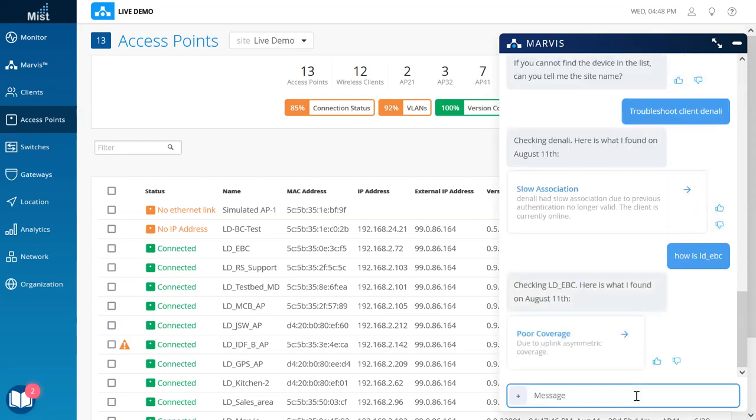For one, this AP is healthy and is doing well, but clients connected to this AP have poor coverage due to an asymmetry in the uplink, which can further be drilled down and troubleshot.